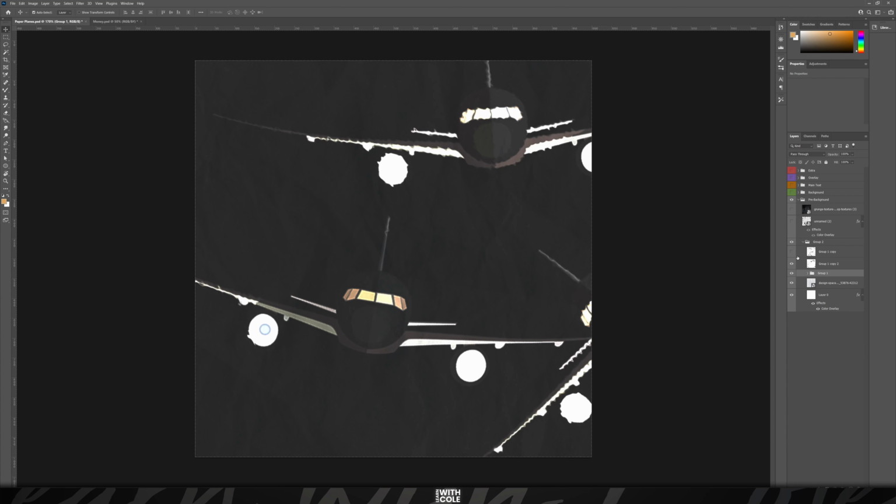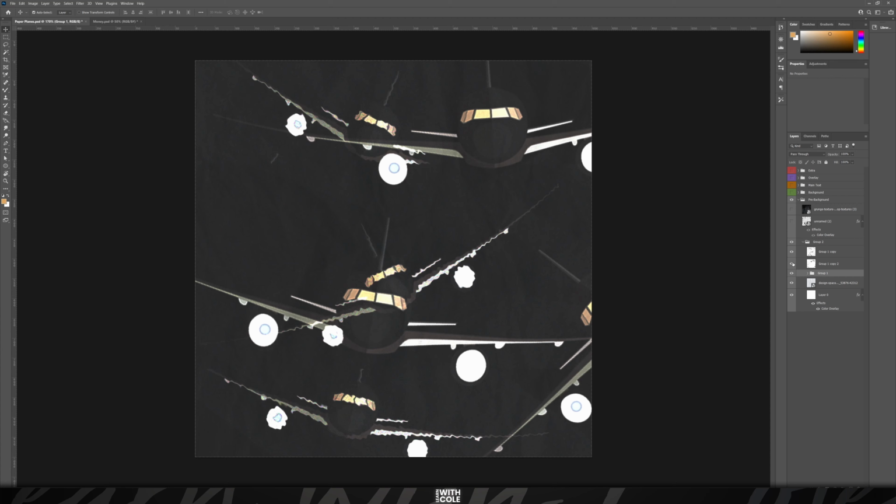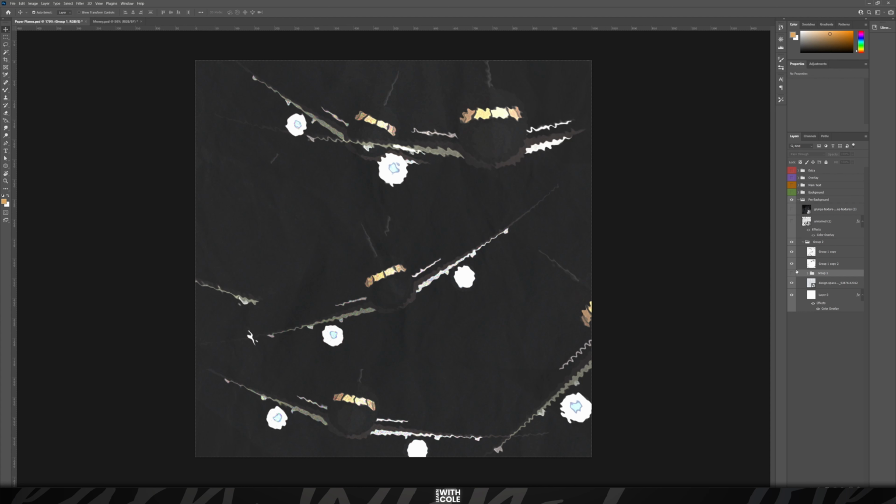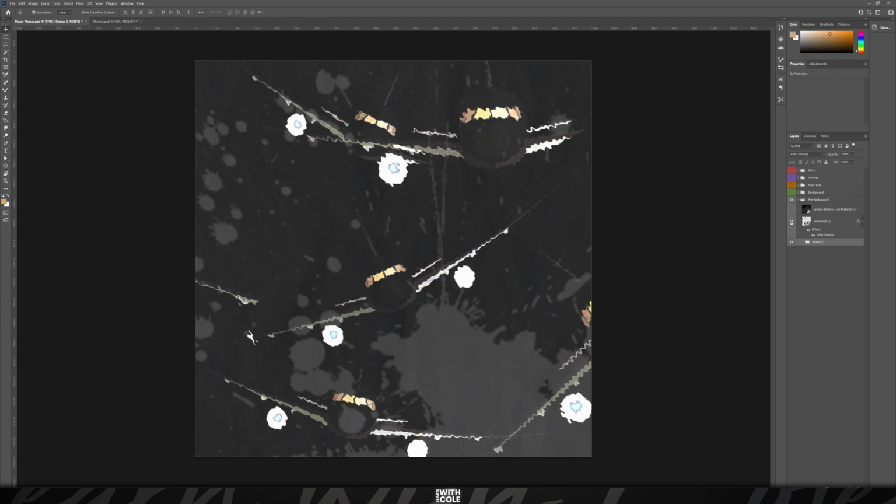Next thing I did was add this effect to make it a bit more fuzzy. So I duplicated it, but I disabled this one, and then I gave it this fuzzy feeling within Photoshop itself. Then I added this splash type of look. Then I added this grunge texture. Now it's looking a bit more like that.